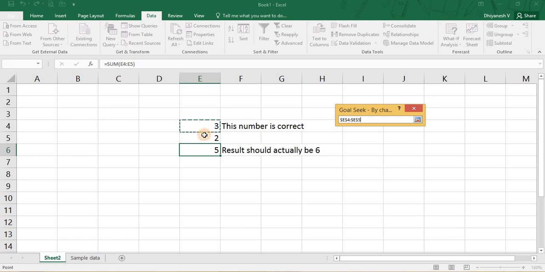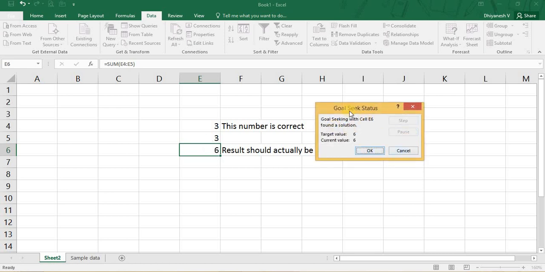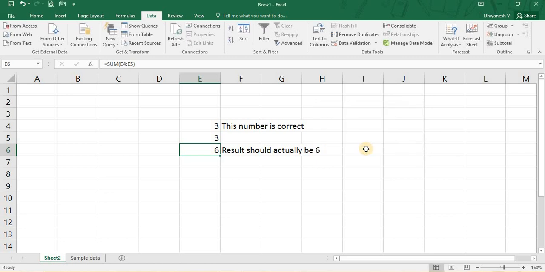By changing cell: I have two cells that are covered in this formula. This one is correct, so I have to change only this number. So I will select that cell and click OK. Excel automatically calculates what the number should be to get the desired result of 6. This is the function of Goal Seek, and this is the simplest form of using the Goal Seek option.